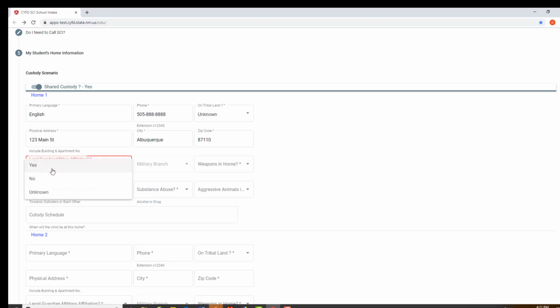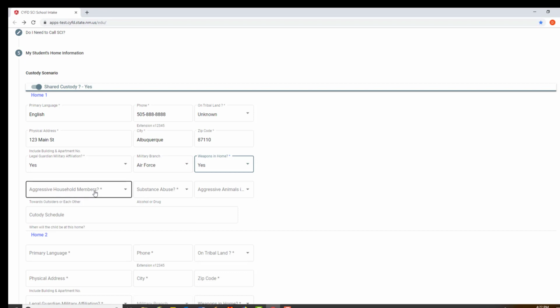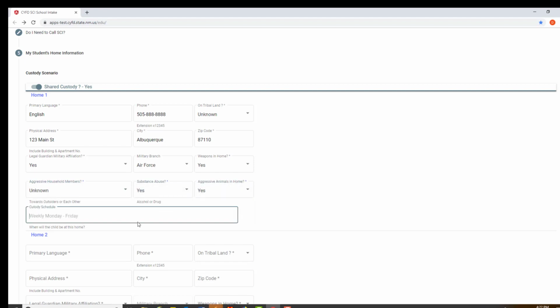Is the legal guardian affiliated with the military? If so, what branch? Are there any weapons in the home? Are there any aggressive household members towards outsiders or towards each other? Is there any substance abuse? Aggressive animals? What's the custody schedule? When is the child at this home?